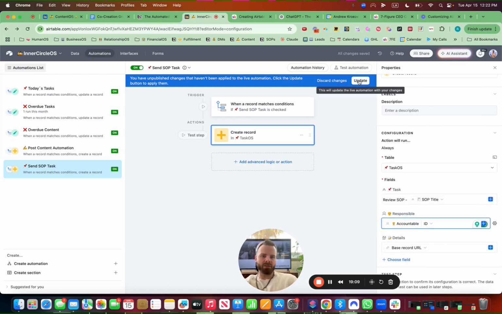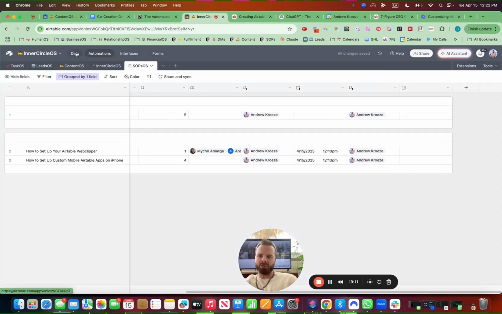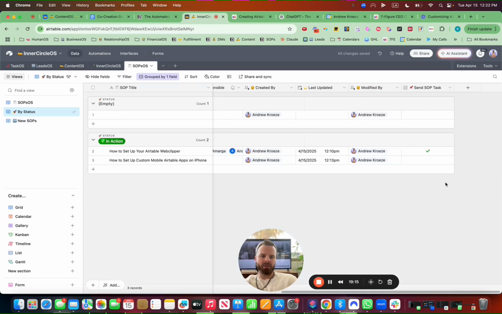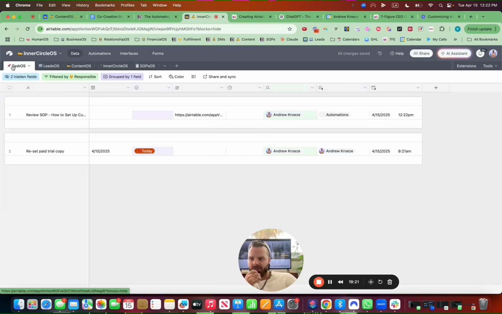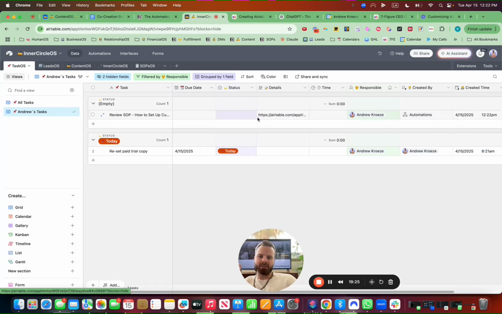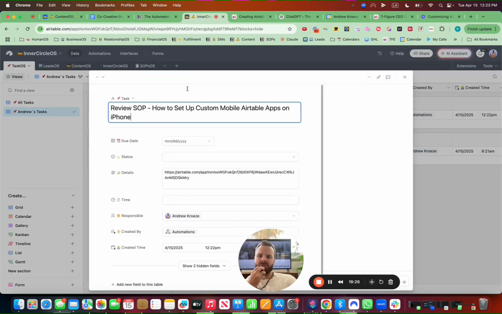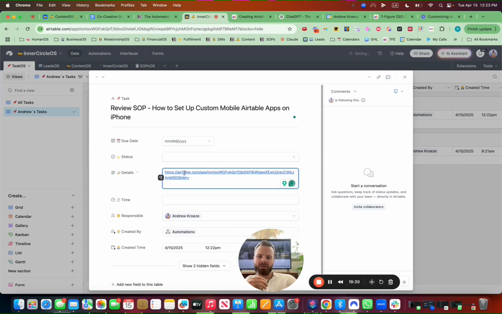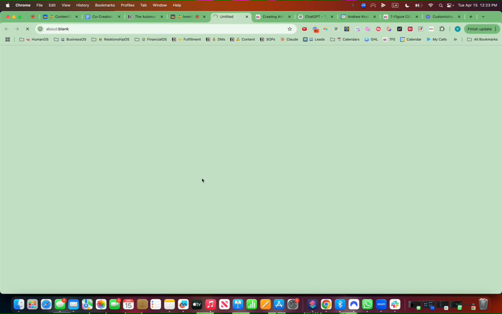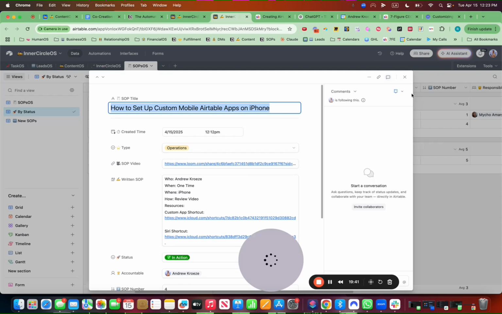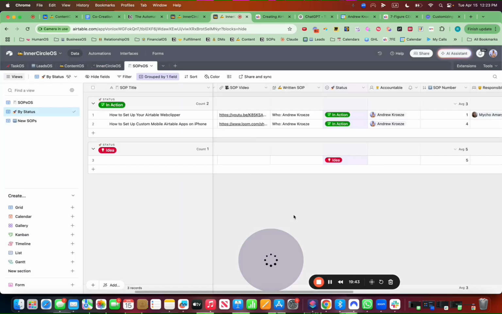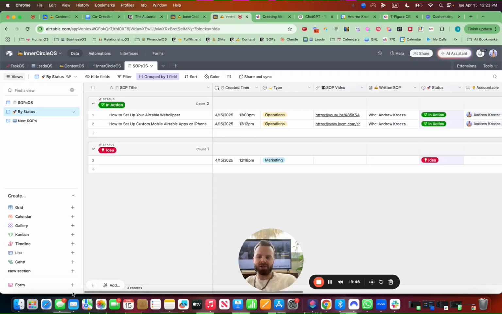ID, update. And then I'll go back here and click this one. And let's see, I'm accountable for that. So I can go back here and see it's created a task for me to review this SOP. And I can go here and click on here. And it will take me directly to that SOP to review, which is great. So that way you can create SOPs, delegate them super fast, get them off your plate.